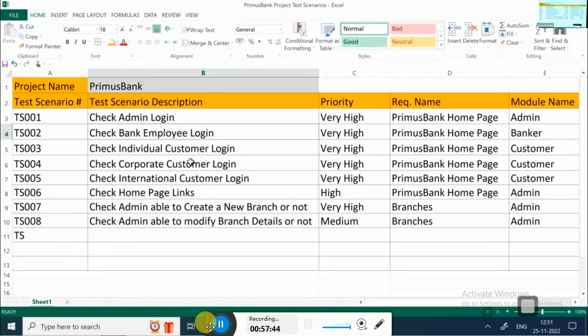See, this sequence is not important. Coverage is important. Whether everything is covered or not is what matters. The sequence is not important. Anyhow, we are not going to test in this sequence. We are going to test as per the priority sequence. Got it?